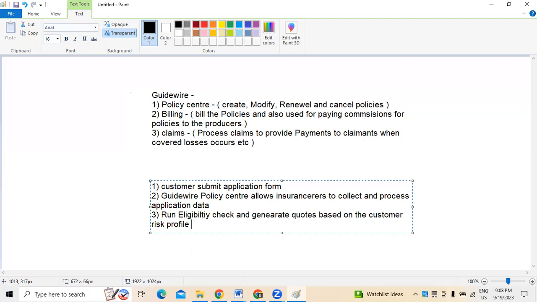So usually in our PolicyCenter, we have an option for insurers to collect and process the application data. But to accept that insurance plan, we have to run the eligibility check. For example, a person has applied for a loan, right? Whenever a person applies for a loan, a few things are cross-checked. They see the CIBIL record, the credit history record. At the same time, they see the income statement, etc.